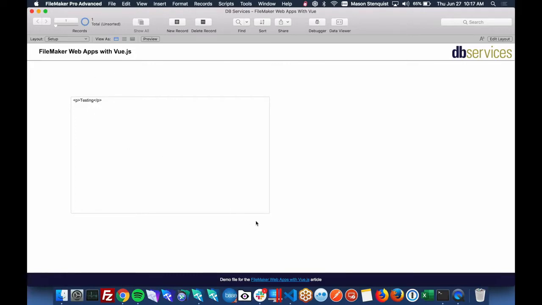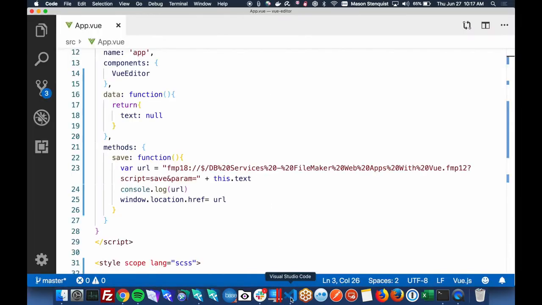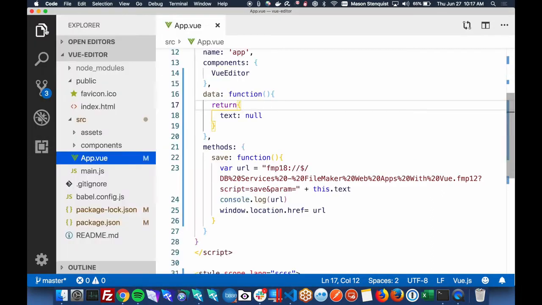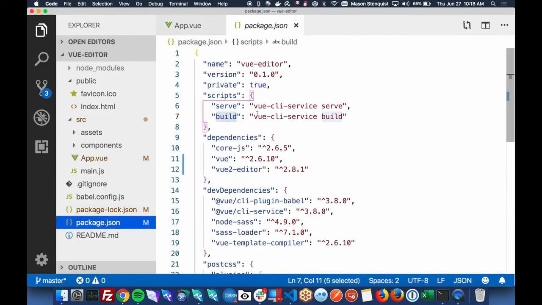but obviously we want to bring that web app into FileMaker. So how do we do that? Well, that is actually pretty easy. We're going to stop our web server, our development server, with Control-C, and then we're going to run npm run build. And while that's running, let's remind you again that if you forget the commands, you can look at your package.json and look at the scripts, and it is just npm run serve or npm run build.